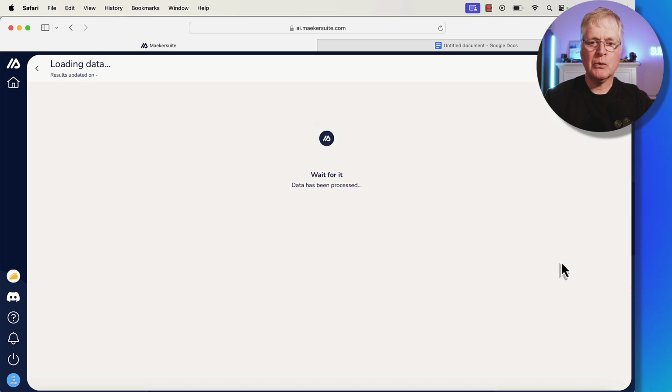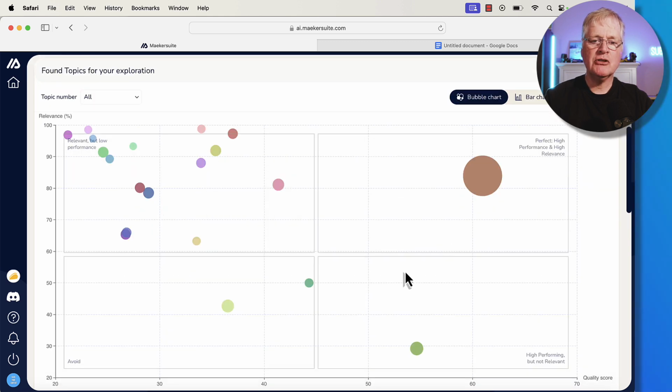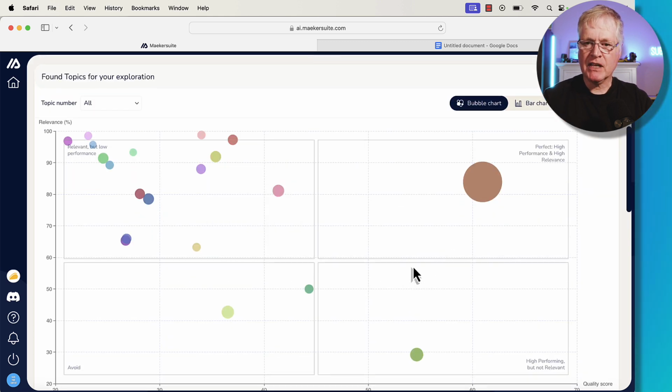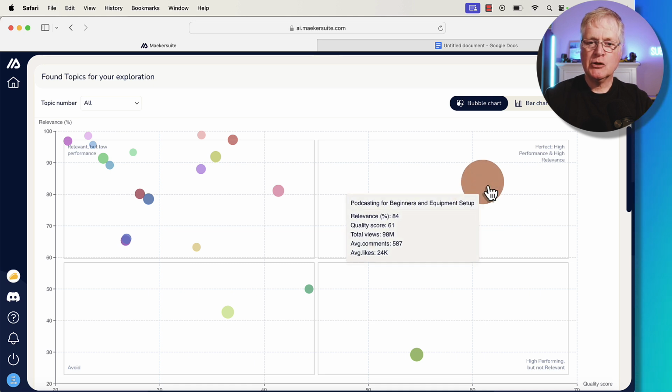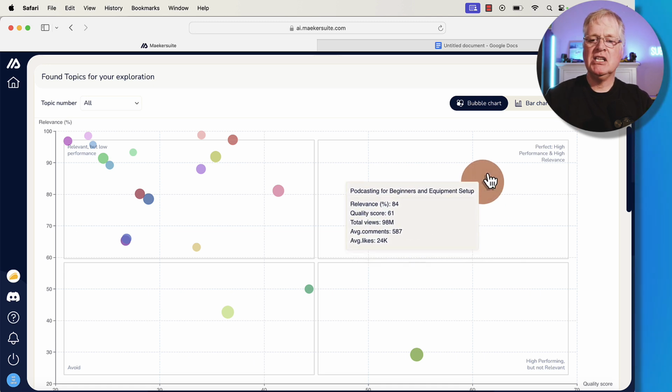Let's look at the report quickly and see what that looked like. This is interesting. In this bubble chart, I was hoping it would have this. It has high performance and high relevance here: podcasting for beginners and equipment setup. This is really interesting because a lot of podcasting videos don't go heavily into the equipment setup. But I remember when I started my first podcast, that was really important to me, particularly how do I edit a podcast? This gives you an idea.